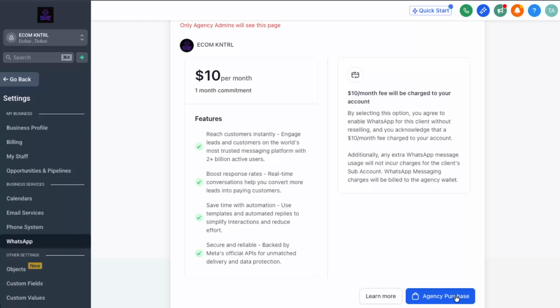When you're on the Agency Purchase screen, take a moment to review any instructions or details provided there. This is typically where you'll see information about how the WhatsApp connection is built, which numbers can be connected, and what requirements you might need, like having a verified business number or a compliant business profile on WhatsApp.